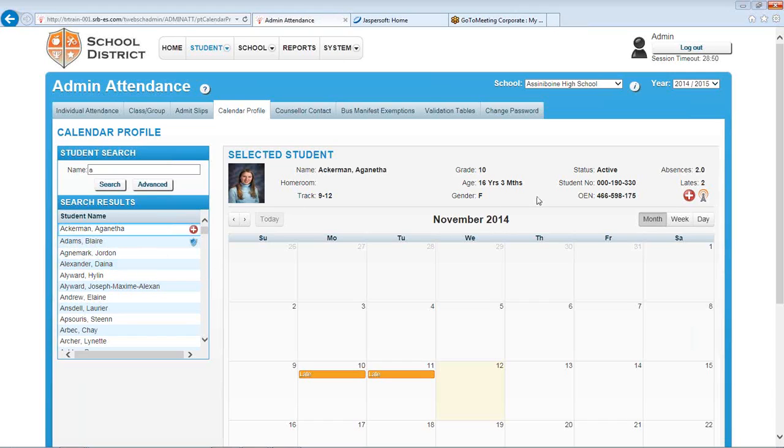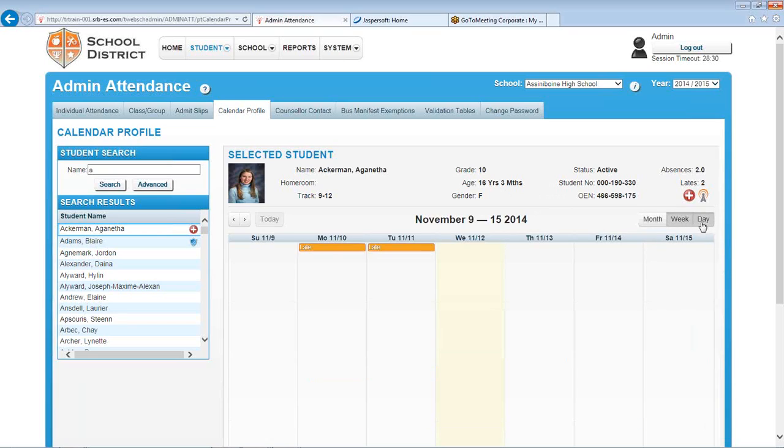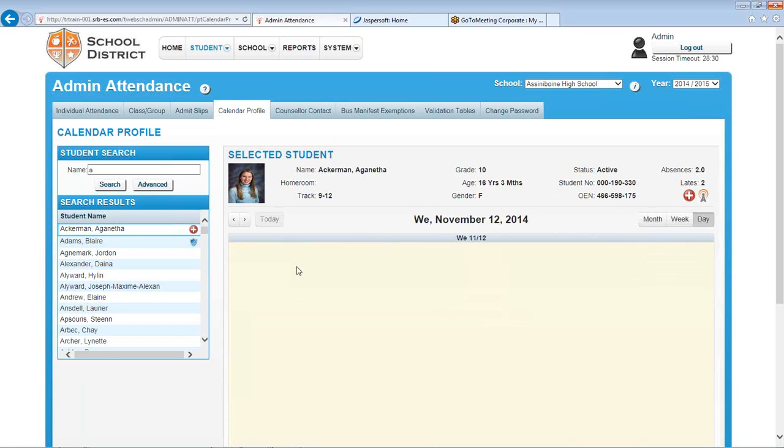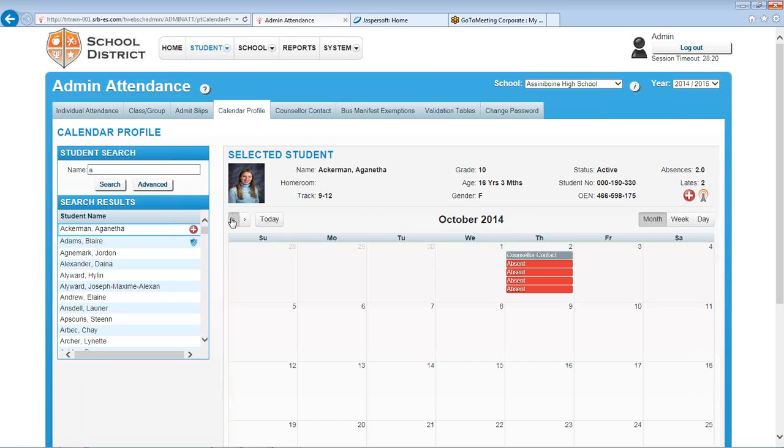The calendar profile gives users the ability to see the students' attendance records in one of three views. We have a month view, a week view, and a day view. The Today button will take you to the current day, and you can use the scroll buttons here to scroll through the selected view. So here I'm scrolling through in week view, or I can scroll through in month view.